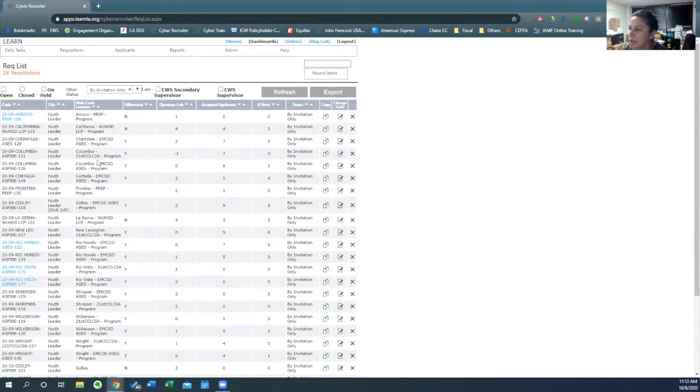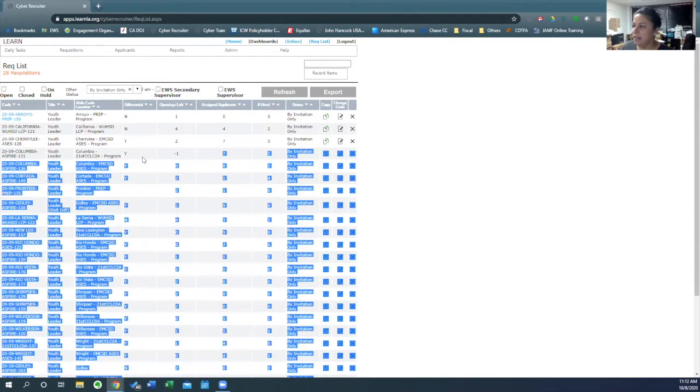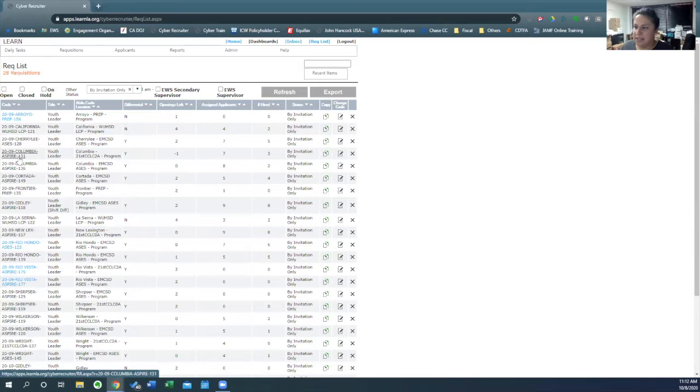Another point of information, or another common error or issue, and this is an example right here, is with Columbia's Aspire 131. We shouldn't have negative openings. So it's really important that you all are updating the requisition. Number one, create requisitions immediately as soon as that vacancy becomes open, and don't assign staff to those requisitions until you see that that requisition has been approved.